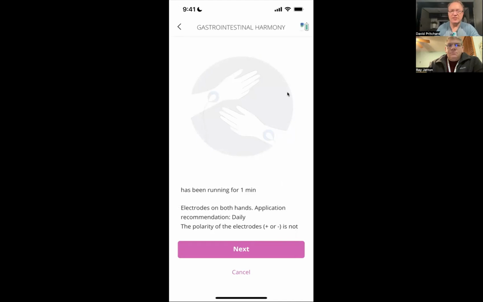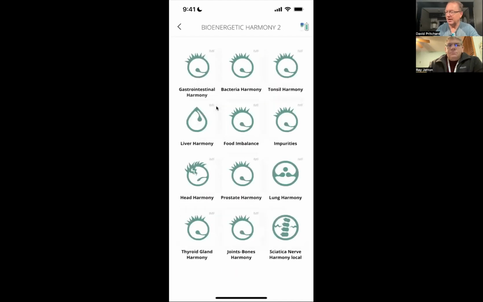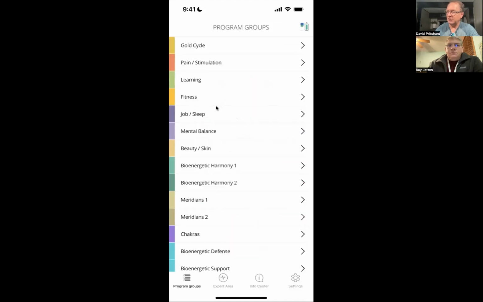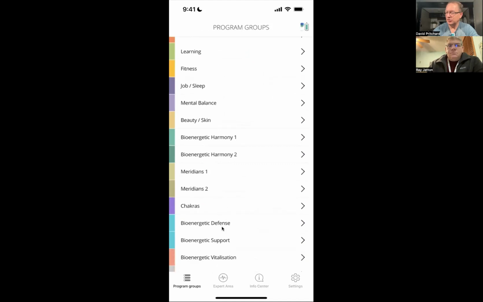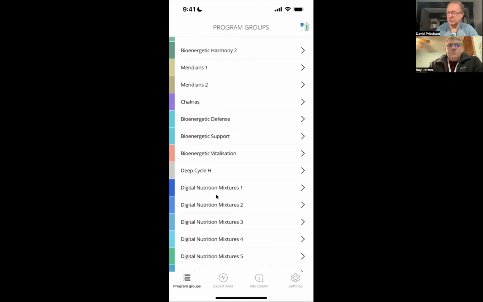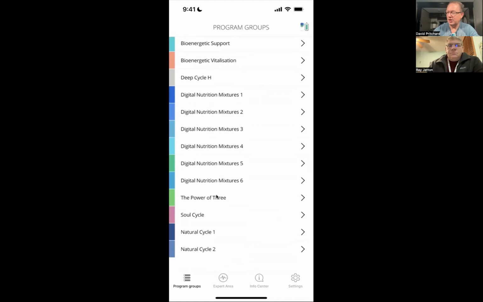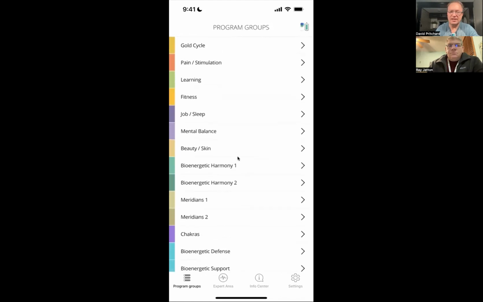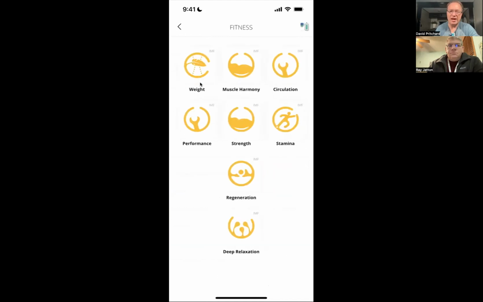So notice it went to just running the most recent program that I had done, but I'm going to go here to the main menu and show you that there are all these program groups. We heard the learning came up as the fifth most important for me. I think job was one of mine. And then of course the digital nutrition down here was the one that we're going to work on right now. But there are a lot of them: beauty and skin, fitness, learning, and pain. I mean, look at this. A lot of people love the fitness ones, of course, because there are things like weight and muscle harmony, circulation, performance, strength, stamina, regeneration, deep relaxation. Those are amazing programs to run.